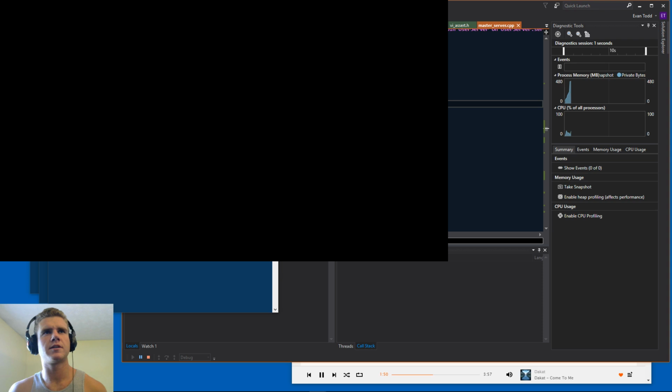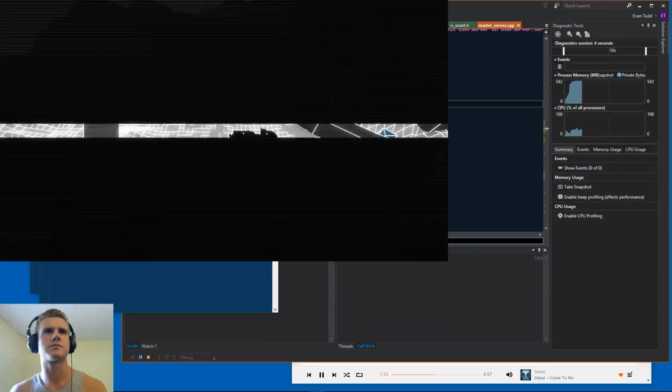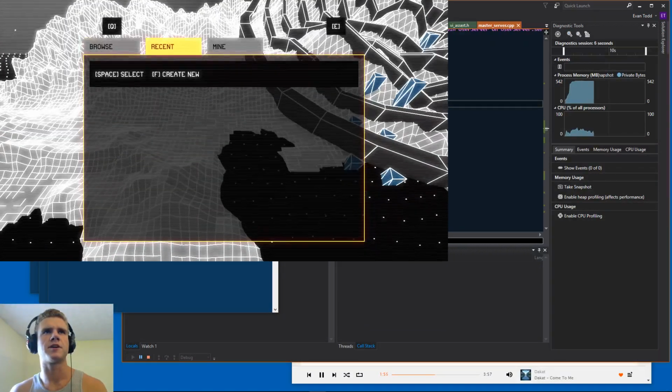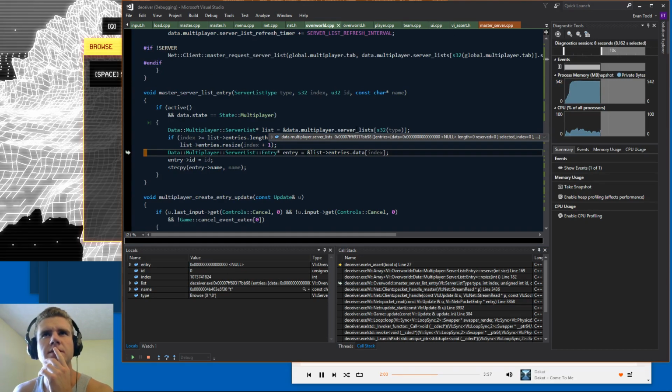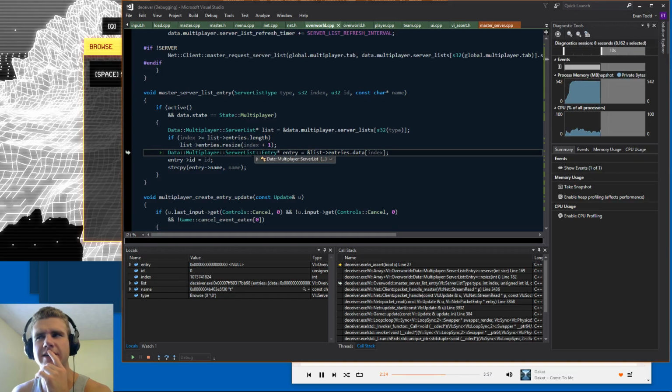I am coding a... We'll see if this works. Server browser. Here we go. It crashed. Data.multiplayer server lists, type 0. List entries resize. Holy crap! That is a large index. I'm glad it failed the allocation instead of actually allocating it. Oh my gosh.